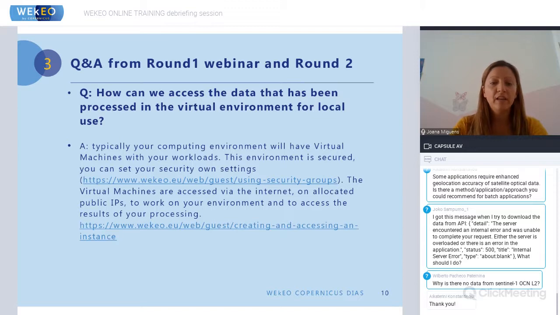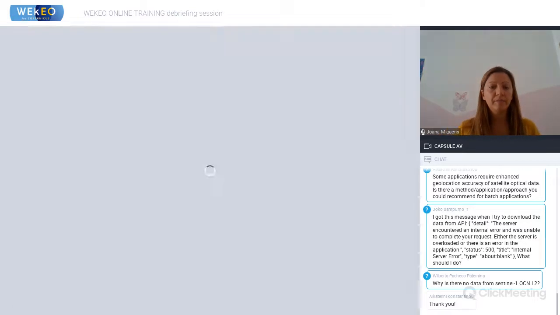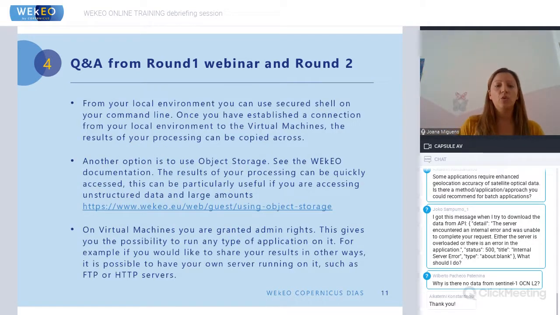To access this, there are different ways to access your results from your environment. The most typical one is to access it through the command line. So if we come up to the next slide. From your local environment, the most common one is to access the command line. You can access the environment and download, copy across the results, for example with SSH. There are, of course, other ways, depending on what you are trying to do.